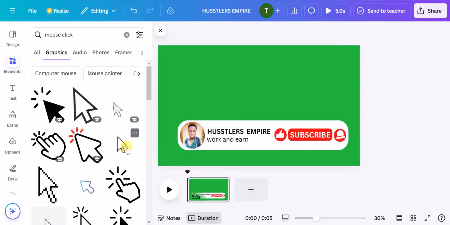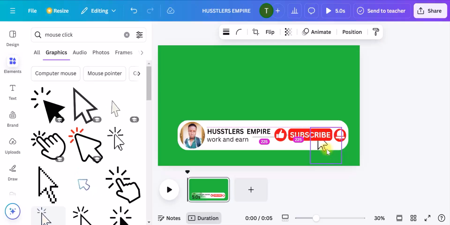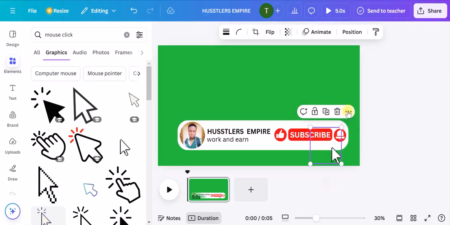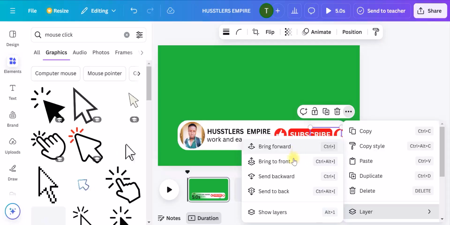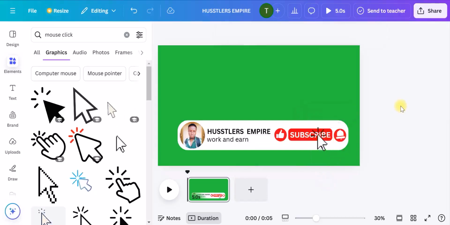We are left now to add the click. For the mouse click, we'll just take this one. We'll reduce the size. So as you can see, it is behind the subscribe button. That is not good. We'll just come here where it says layer, and we bring it to front. As you can see now, it is in front. So something like that is okay. So now we'll continue with the animation.